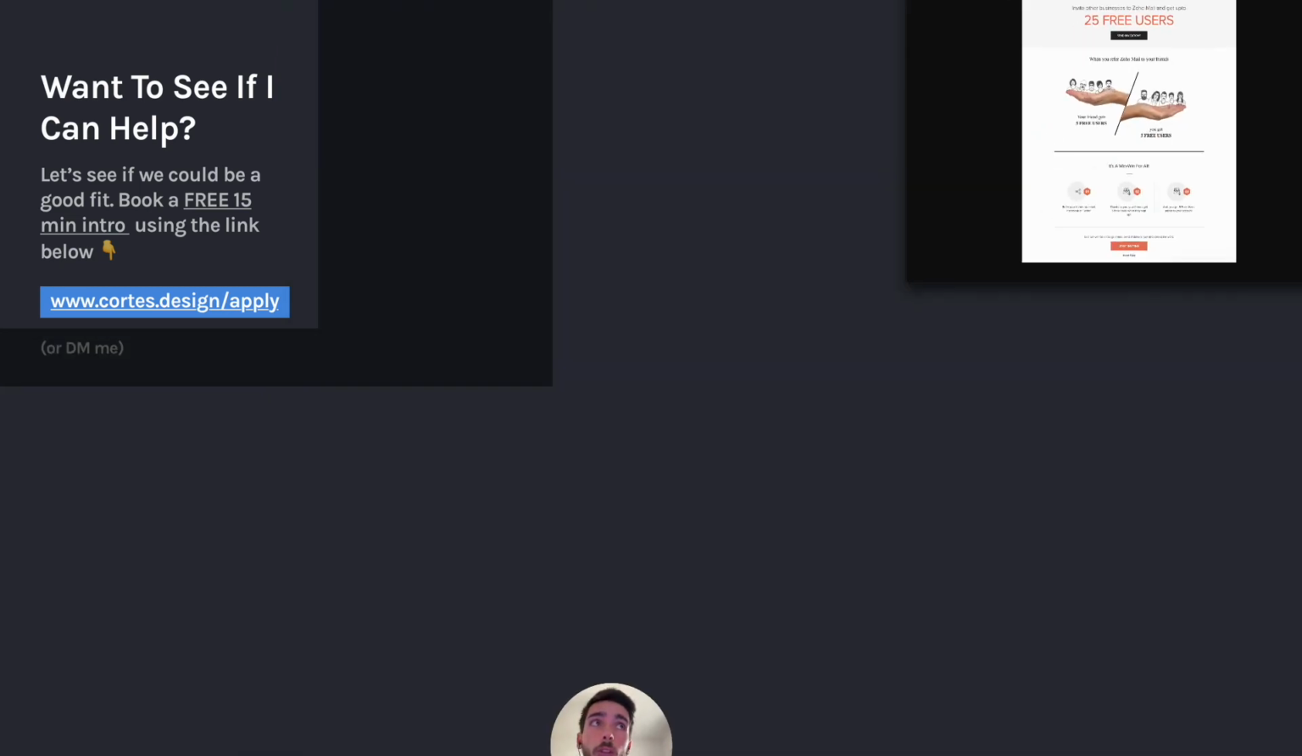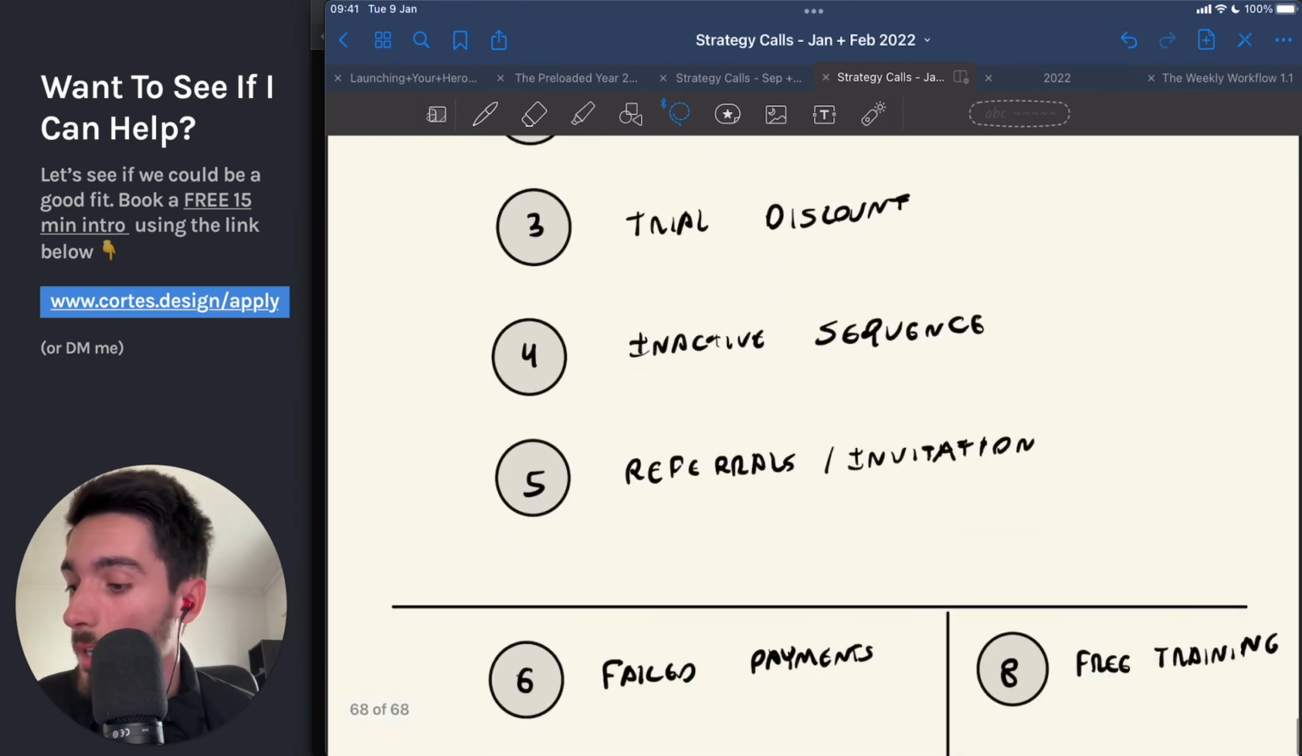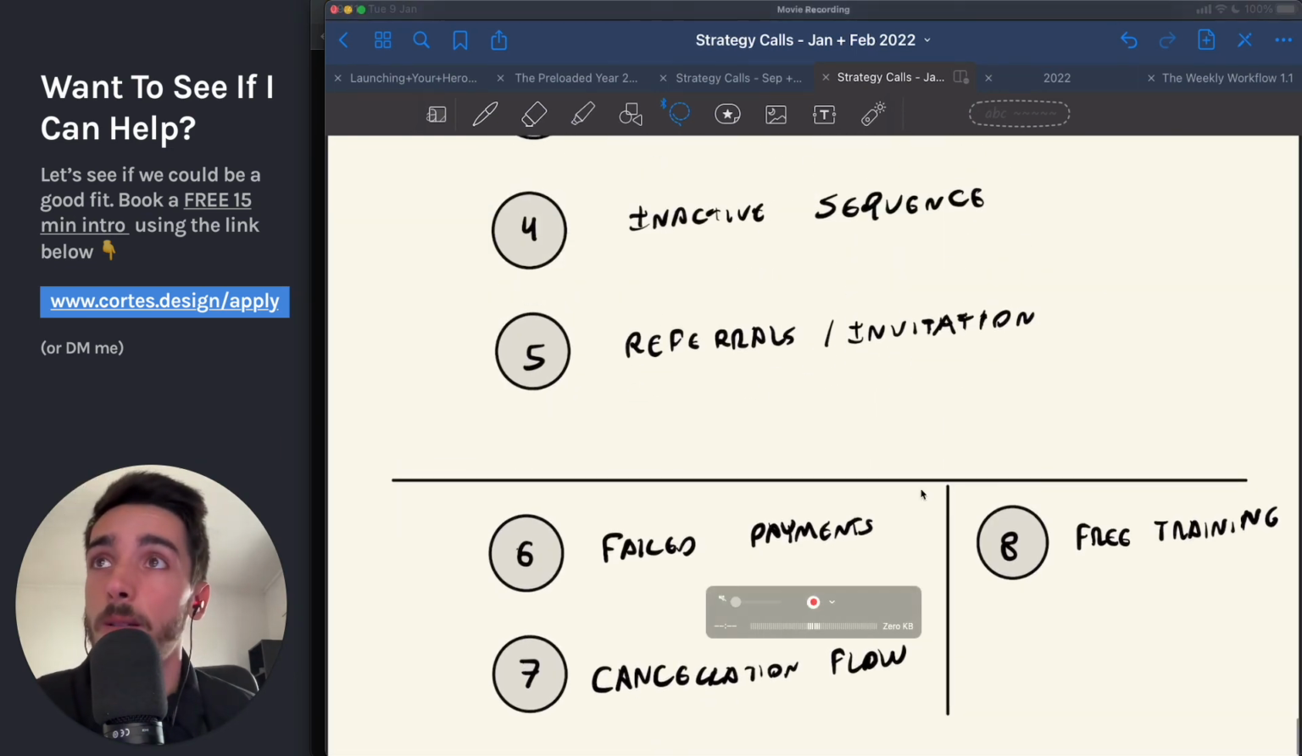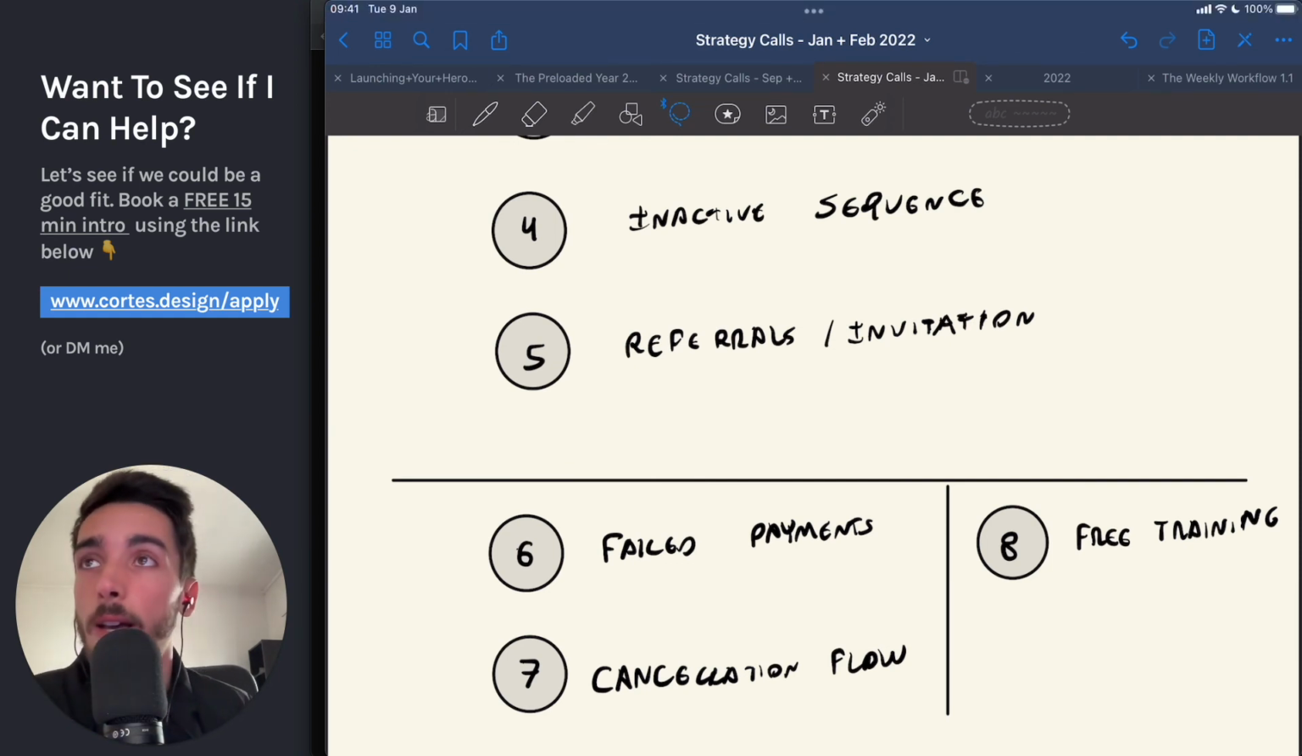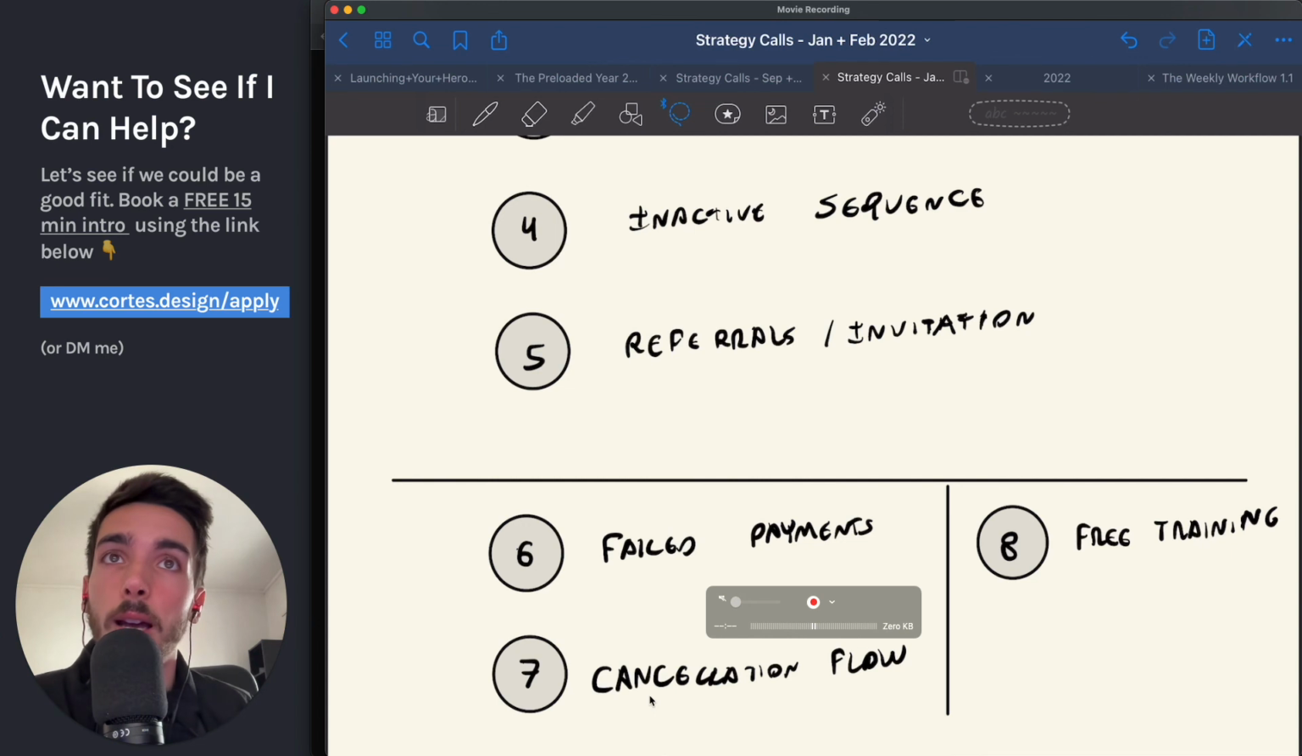There are a few other ones. There are actually 3 other bonuses that also have a big impact on the business. So the first one is failed payment, so you know whenever a payment has failed and how to update the credit card details. Then the cancellation flow, to prevent people from canceling in the first place.